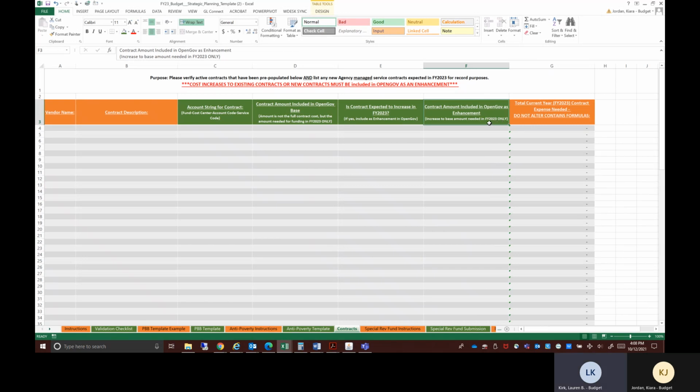Again, as these are based on your active contract listing that is pre-populated. So if this is a new contract that will begin in FY23 that you are aware of, you will need to add that here.